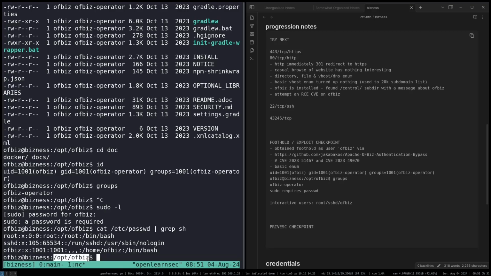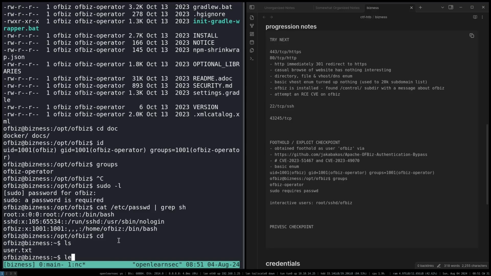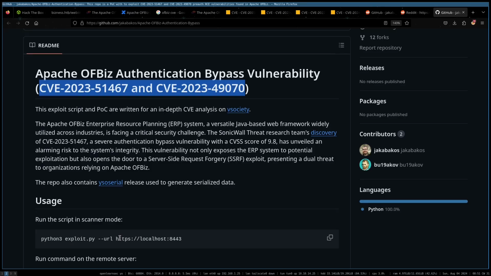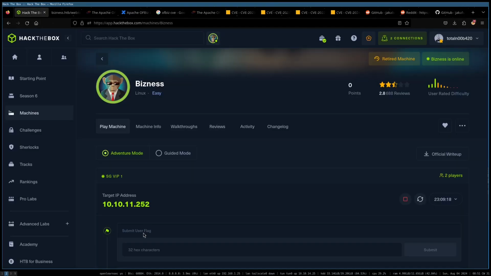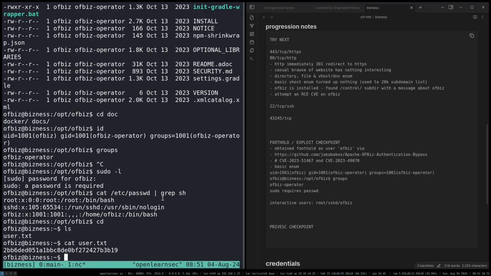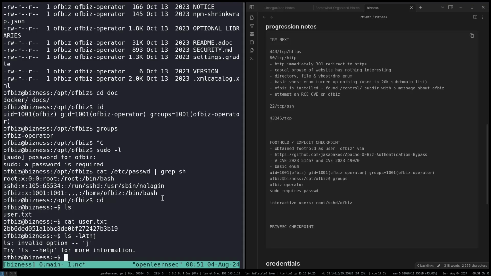So we dropped in as OFBiz, and we do have a home directory, and that's where the flag is. Beautiful. Let's pop that in. Wonderful. Anything else interesting in here?